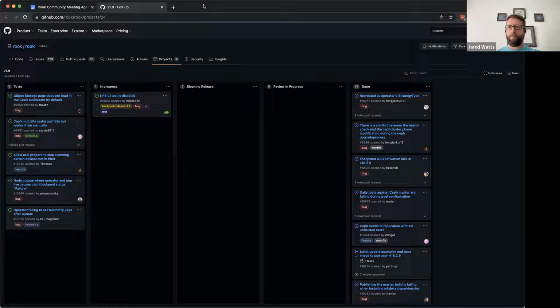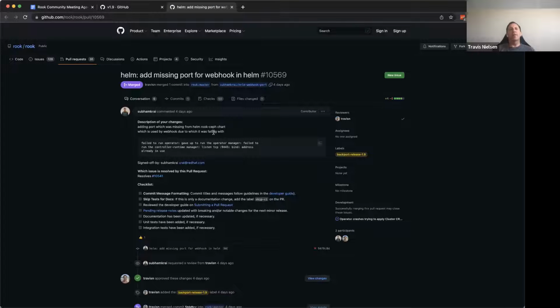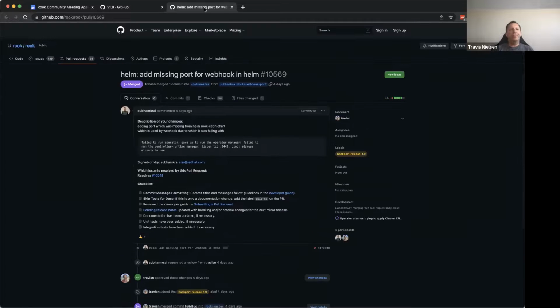Let's see. Oh, that's right. It was a missing port for the webhook in the Helm chart. Without that, a user was failing to install the Helm chart. I haven't seen any other reports of failures to install it, so I was waiting to see if someone else reported that was an issue for them, so we could get a new Helm chart release out with that fixed. But I haven't seen anything else, so I guess we'll just wait for the cadence.